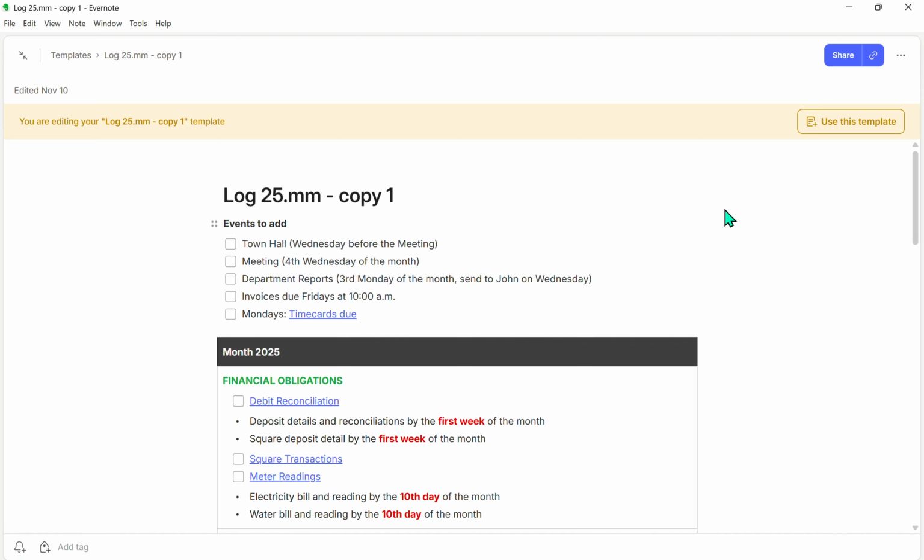Today I wanted to show you one of the most important notes in my entire Evernote system. It is simply called log. It's a monthly log to be specific, but I just call it log.